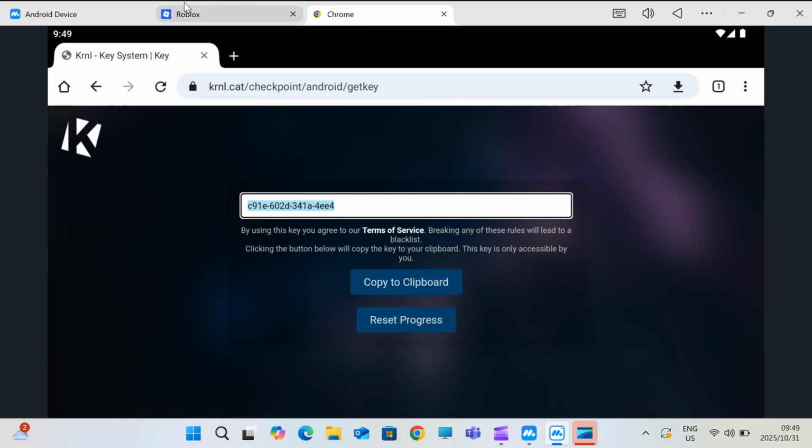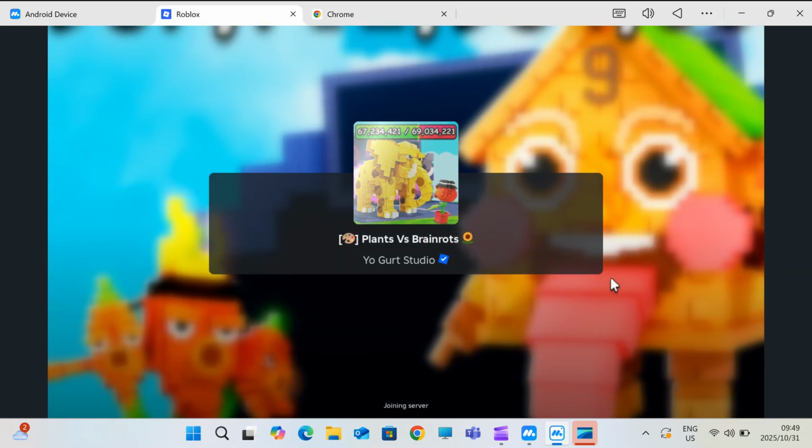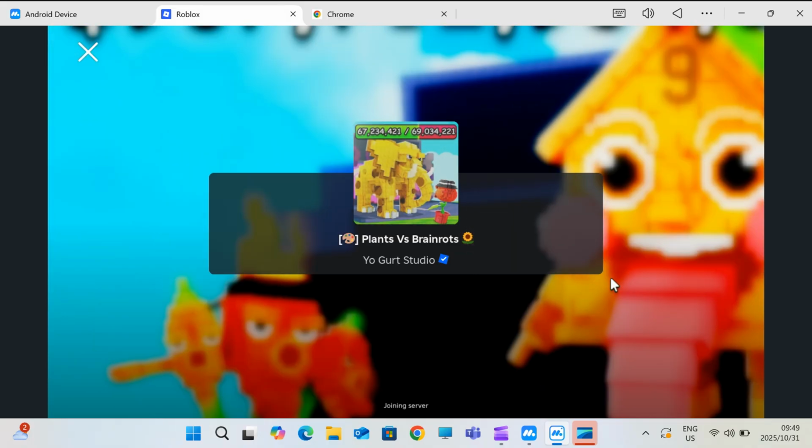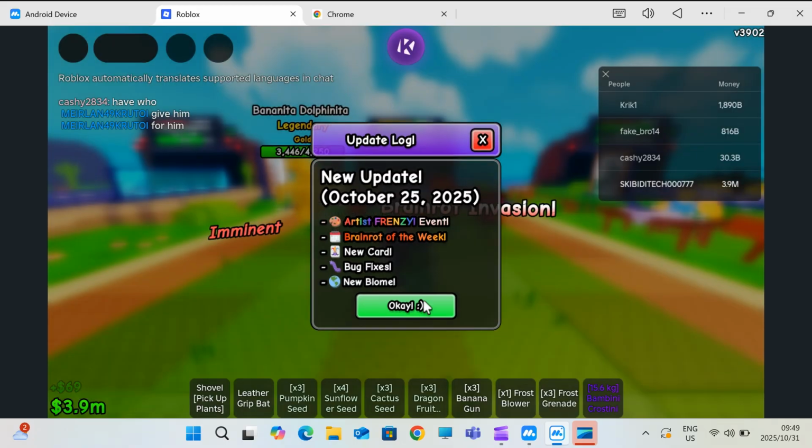Once you got the key, simply launch the KRNL Executor again. Boom! You're all set. Now you can run your favorite scripts with zero lag, thanks to this optimized setup.